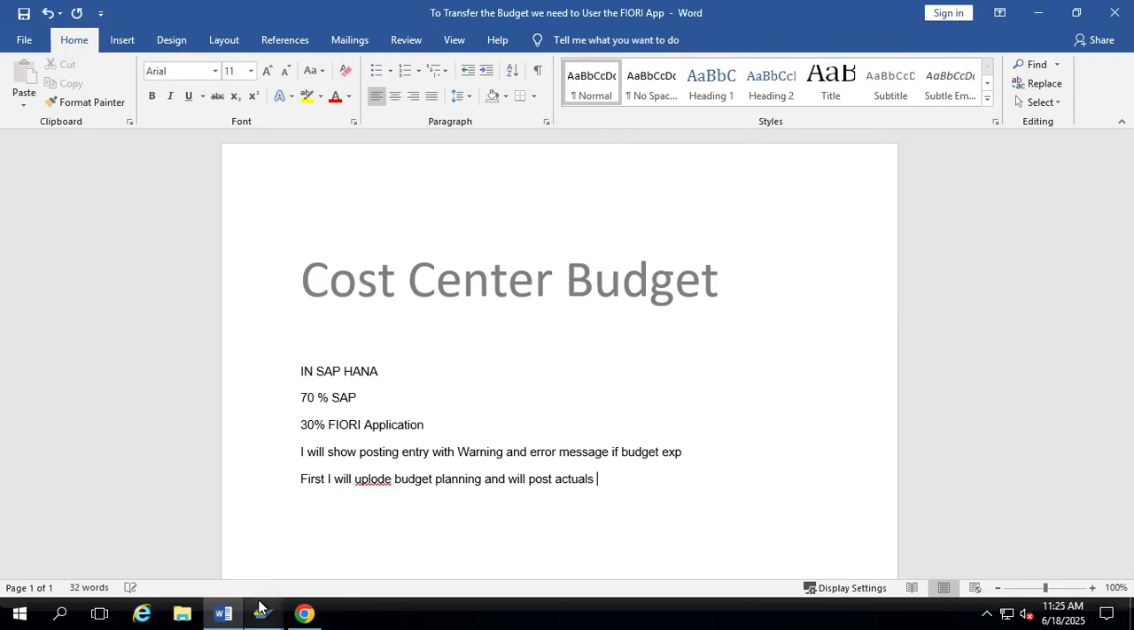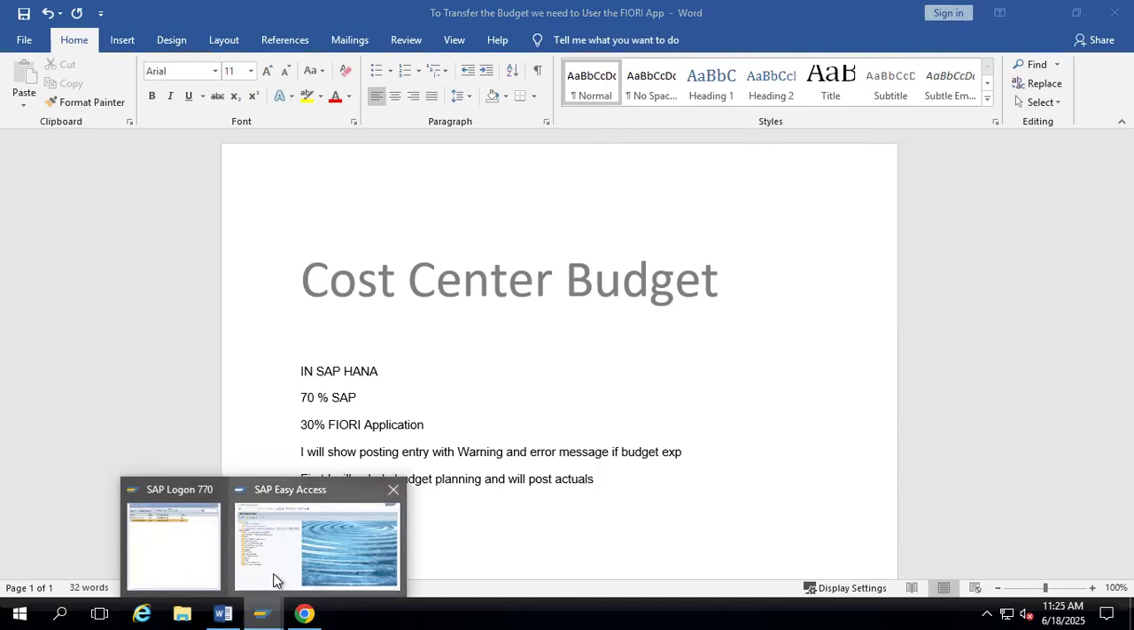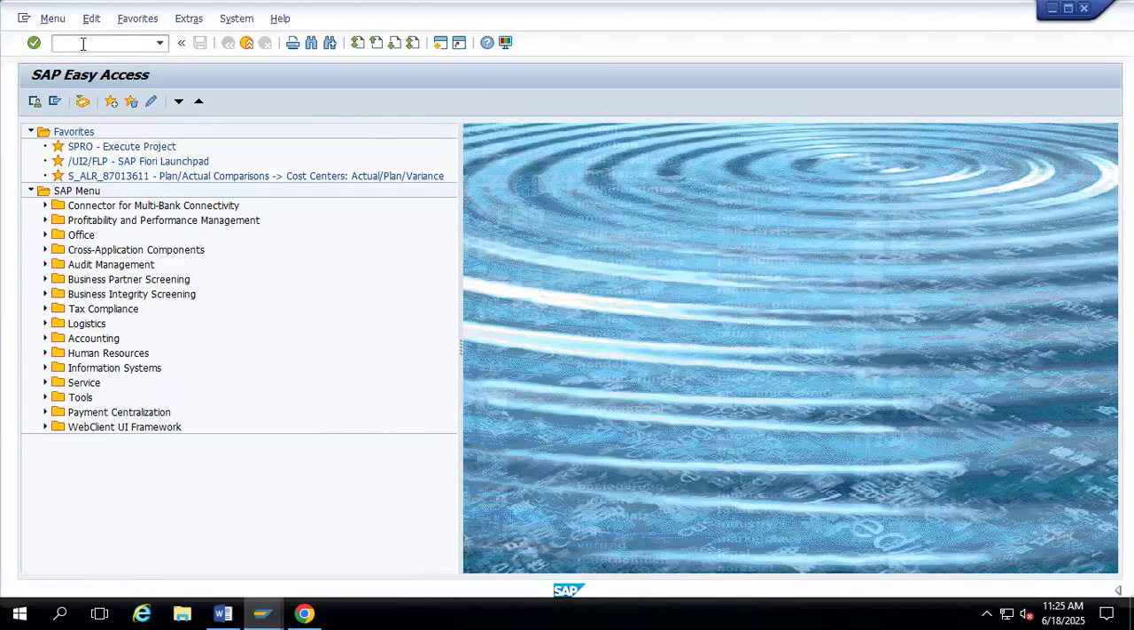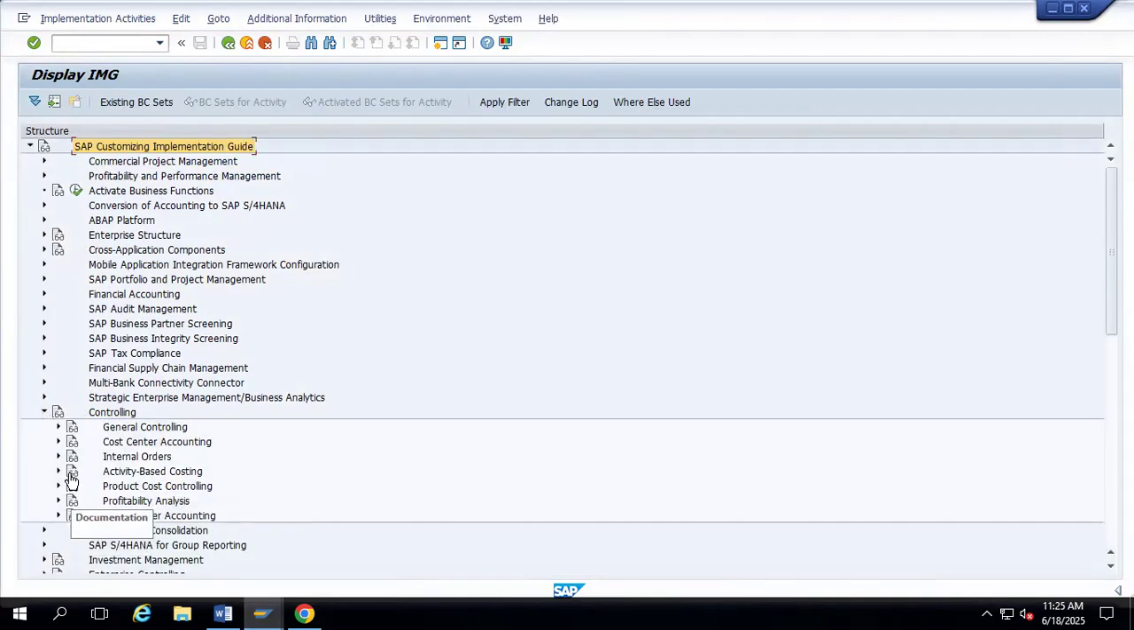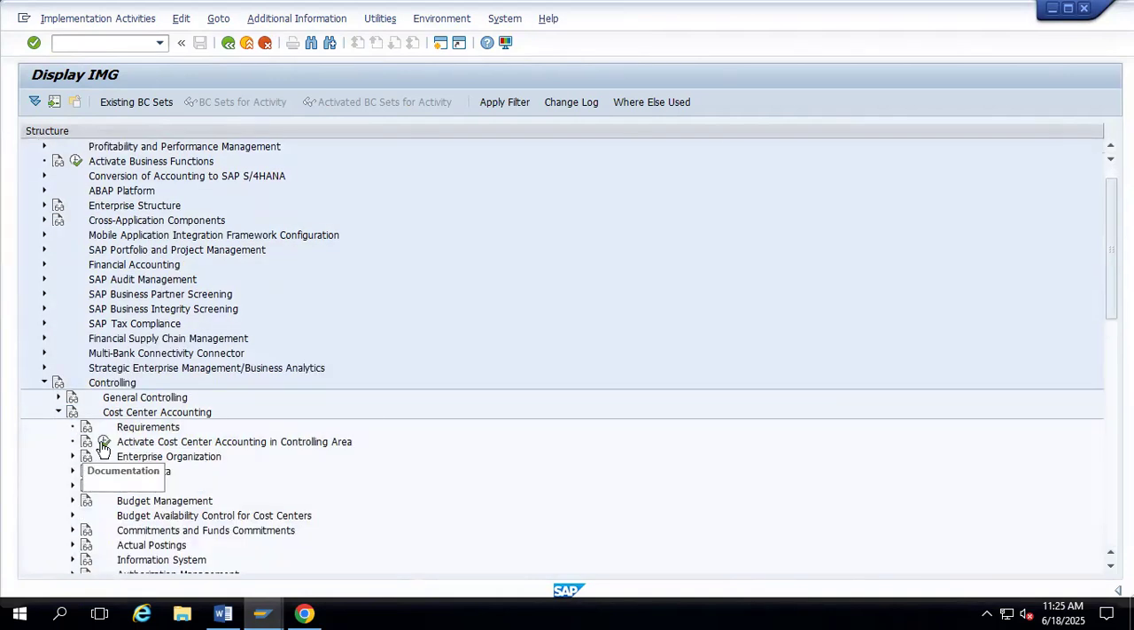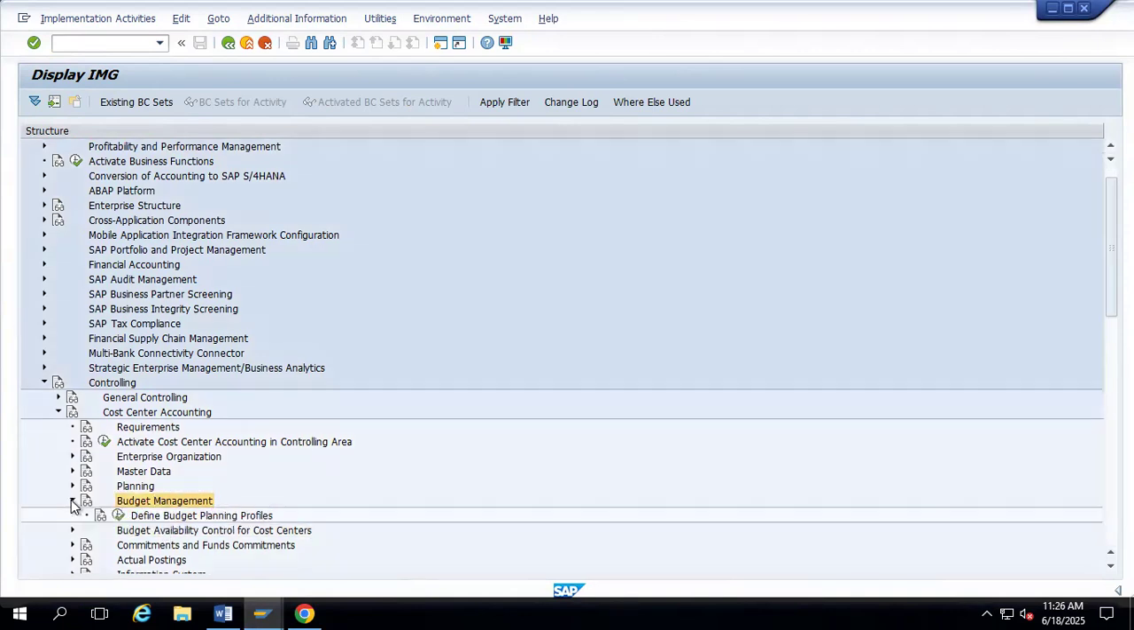So let's go to the system. The path is SPRO: Controlling, Cost Center Accounting, Budget Management and Budget Availability. These are the two options for creating a budget. Now go here and click on it. First, define a budget profile.